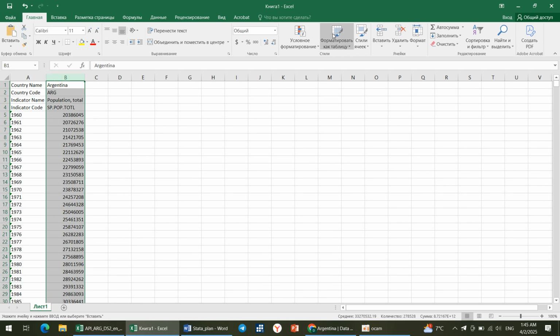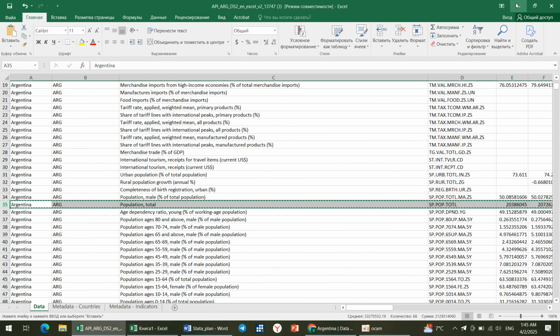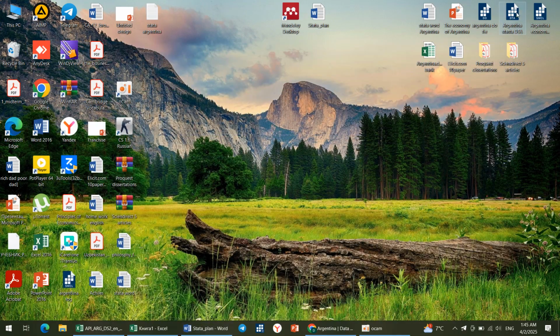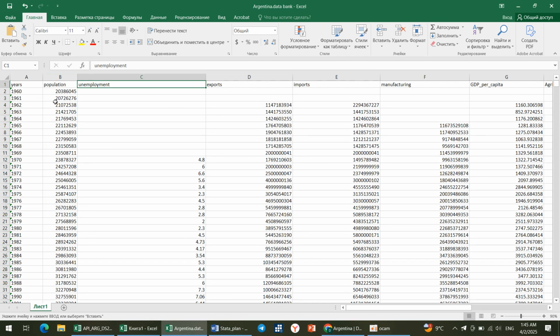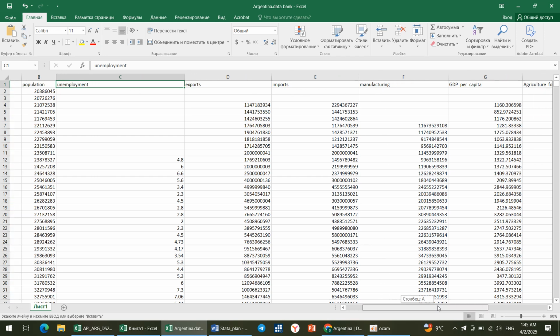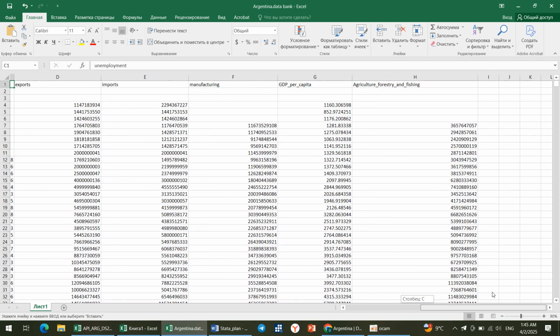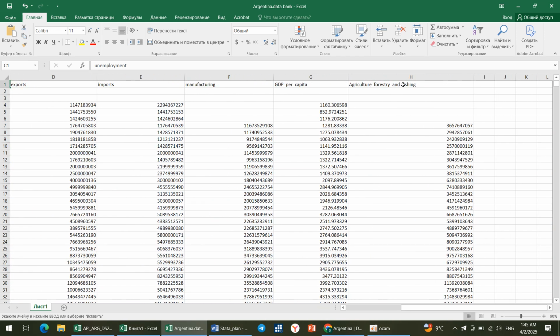Now you can see I have already done this Excel file. I chose 8 criteria: population, unemployment, export, import, manufacturing, GDP per capita, agriculture, forestry and fishing.